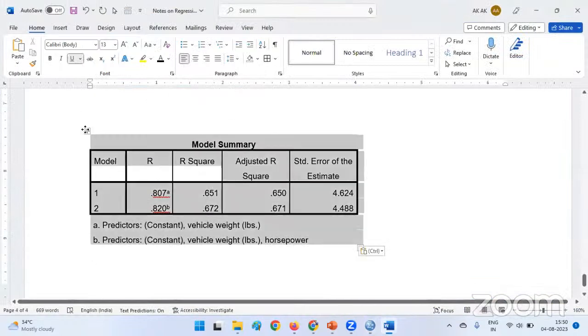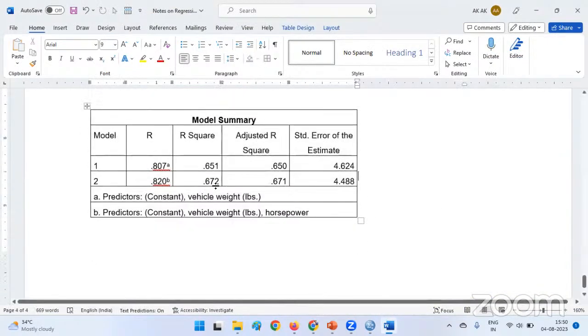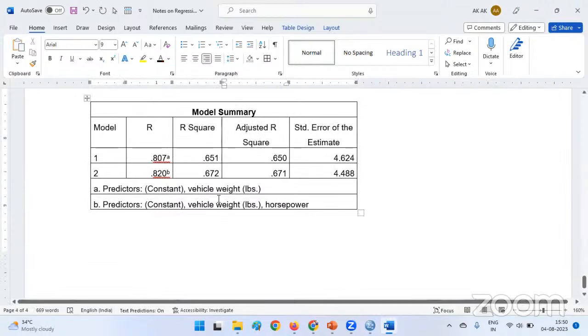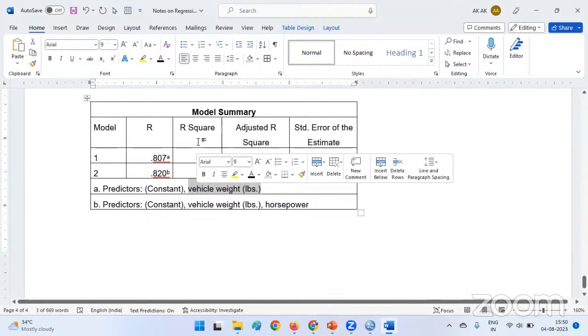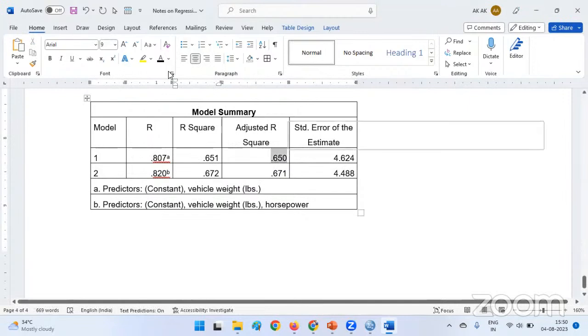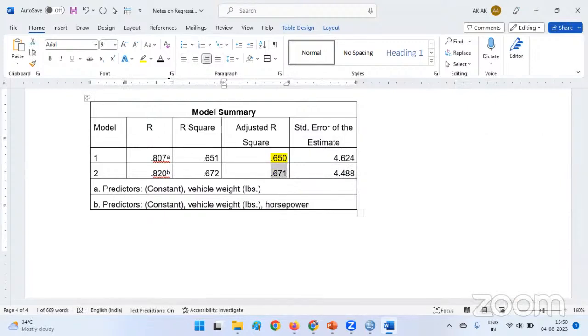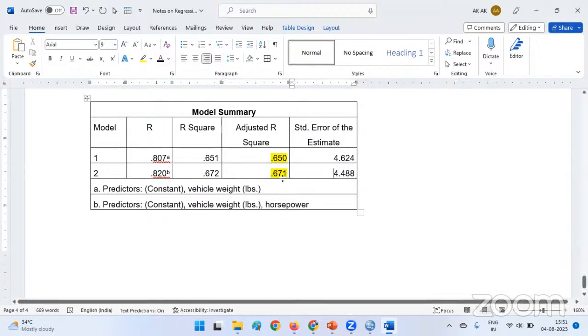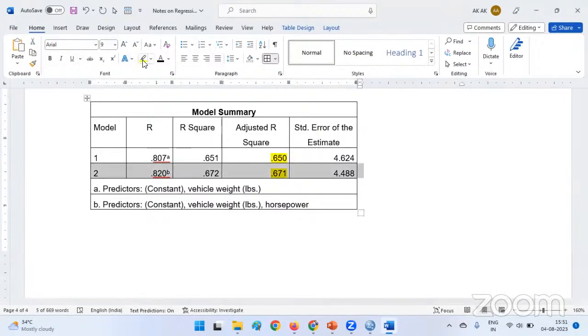Now there will be two steps. There are two models. In the first step, one variable was introduced, that is vehicle weight, which explained around 65%. In the second step, horsepower was also introduced. It brings it to 0.67, almost 67%. And this is the final model.